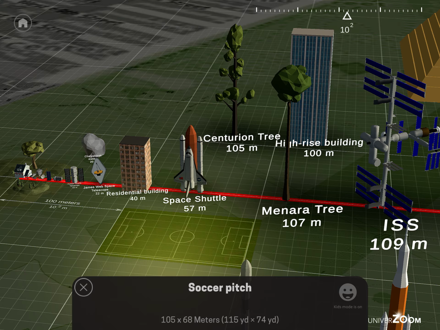Soccer pitch. 105 x 68 meters, 115 yd x 74 yd.